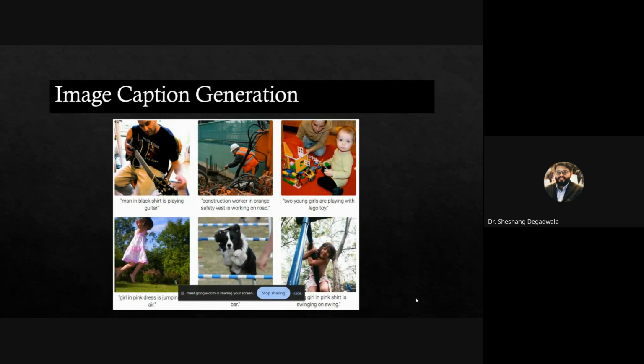This is also one of my research topics. Now, in this topic, based on the image, some text is generated. For example, "man in black shirt is playing guitar." Based on the image, you will generate this text. This is also one topic of image caption generation.